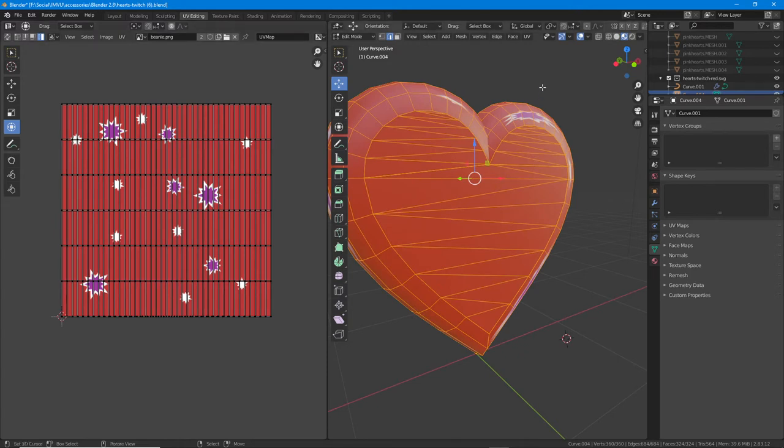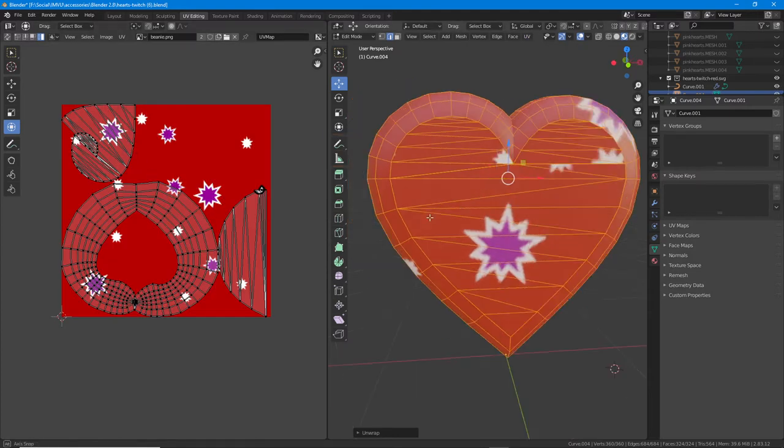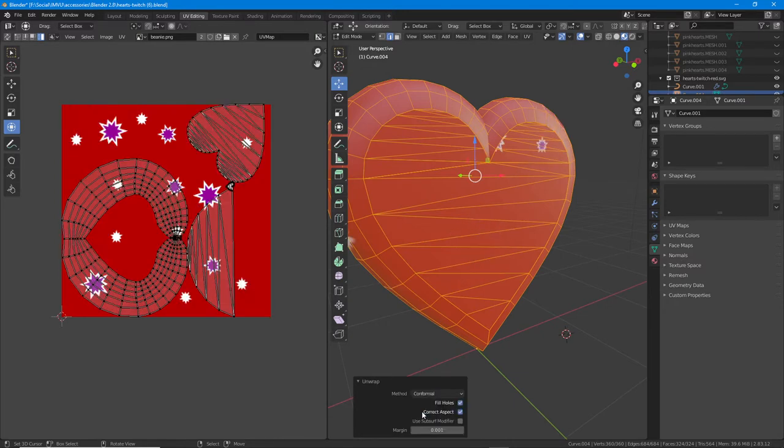So that's what we've got. We want to change that. Then UV, just unwrap. And it produces, that's a very strange shape. So down at the bottom, we have the unwrap properties box. Open that. Let's try conformal. That's producing some very weird shapes.